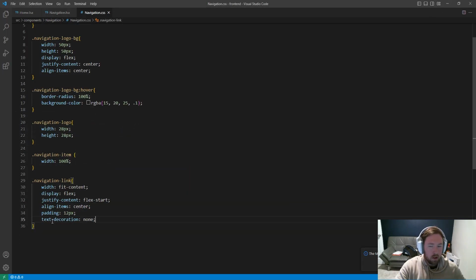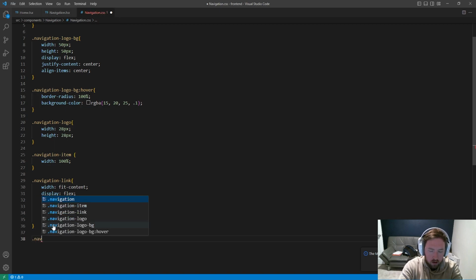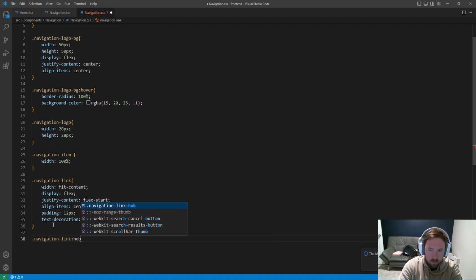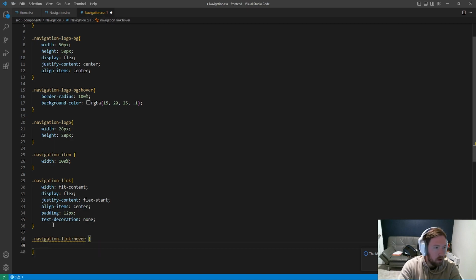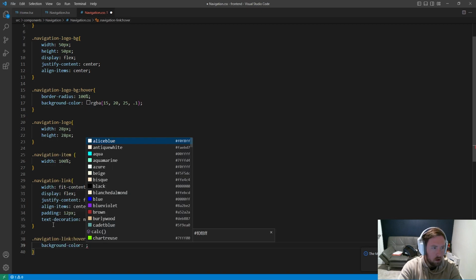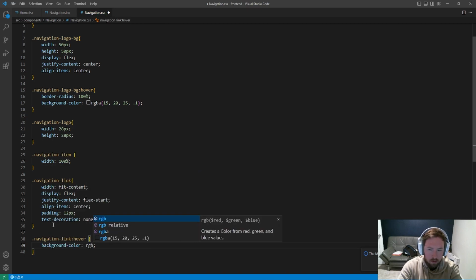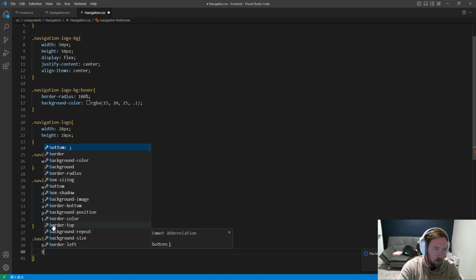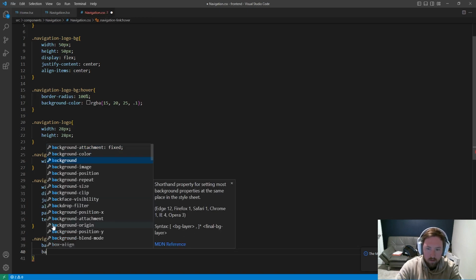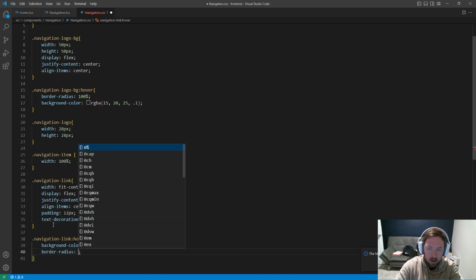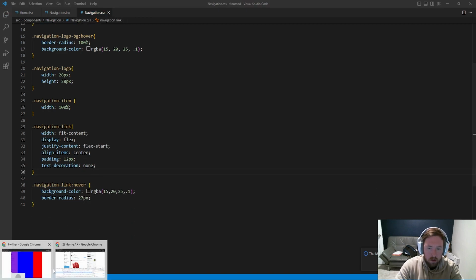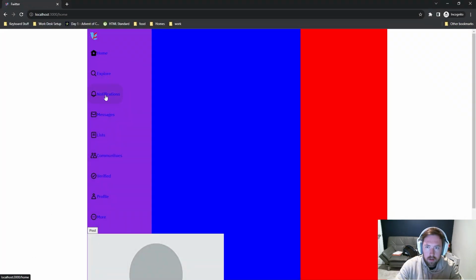And then now we need the hover. So dot navigation dash link on hover. So in here, we're going to have a background color of that same RGBA of 15, 20, 25, and 0.1. And then we're going to have a border radius. Whoops. Border radius of about 27 px. And that should be good. And now we should start being able to see this.